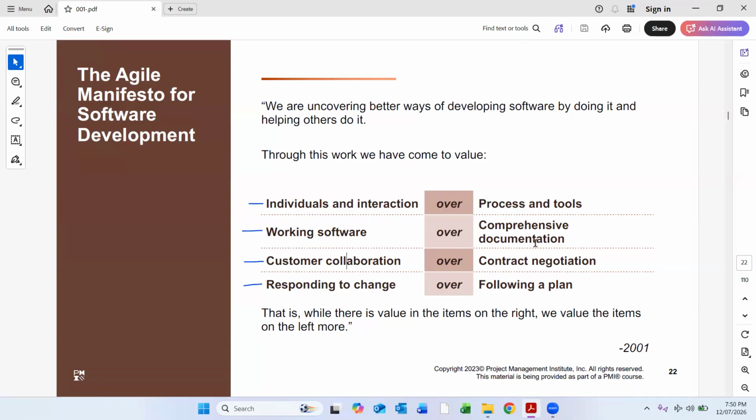Yes. You should be responding to change over following a plan. The plan-based approach is what our industry mostly works with. So in agile, it should be responding to change, not following a plan. So this is called the agile manifesto, where we focus on individuals and interactions, customer collaboration, working software, responding to change.